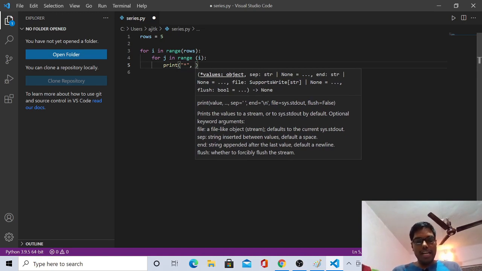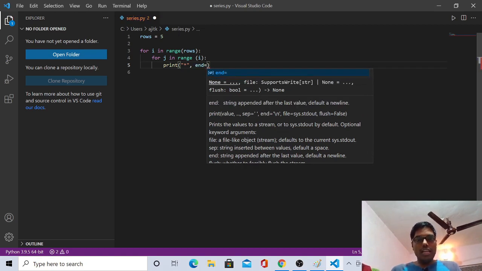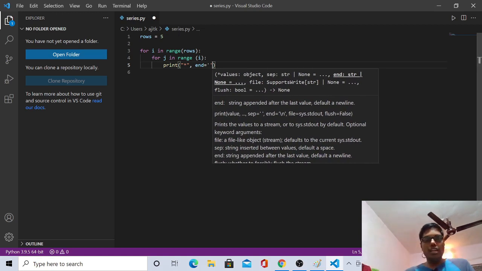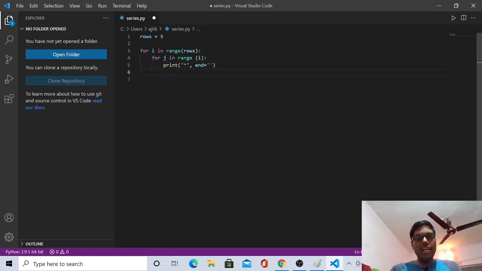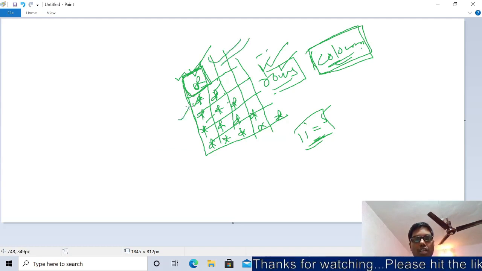And you can mention end equal to, like this, as this represents the space actually. Okay, and again what we'll do is when it prints like this, then we'll go to the next line. That means the space is there over here. See, these are the spaces. Now we'll go to the next line.